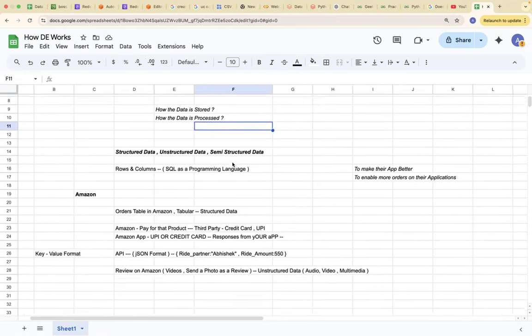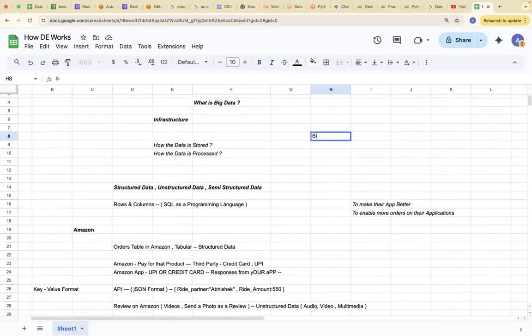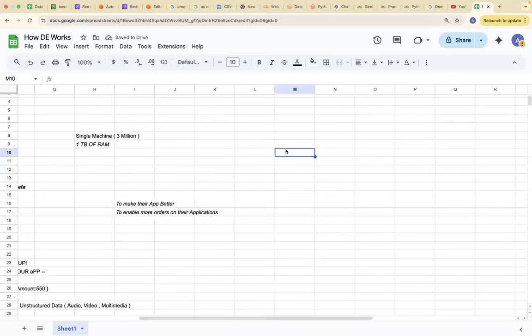After this, the next thing that you have to understand is, okay, we have all these three kinds of data, but how will this data be stored? You cannot store this data on a single machine because this data is very large. Every day, around 3 million people order on Amazon. Even if your machine has, let's say, 1 TB of RAM, you still cannot store this data on a single machine. To store this data, we need multiple machines, and all those multiple machines are connected in parallel.